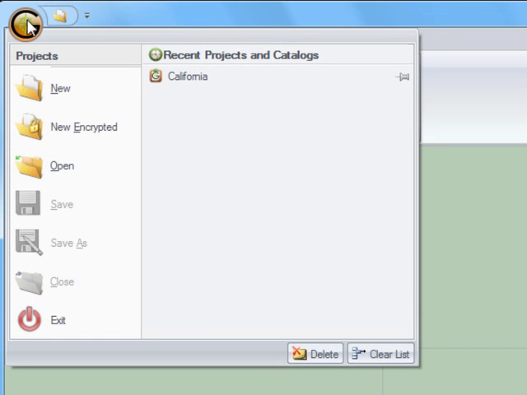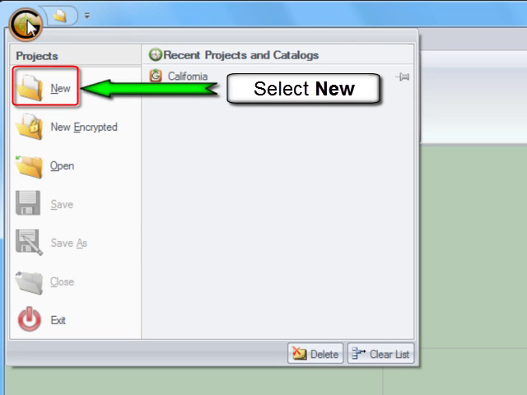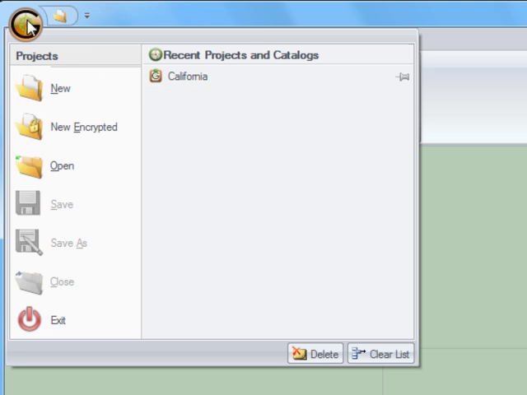In either case, the project command window will open. In this window you will find all basic functions required to handle your projects. Specifically, create new project, create encrypted project, open, close, save, etc. Besides, you can view a list of the most recently used projects on the right-hand side of the project command window.